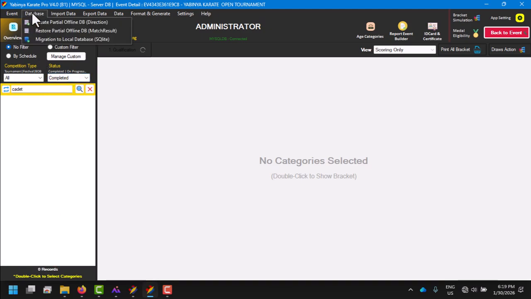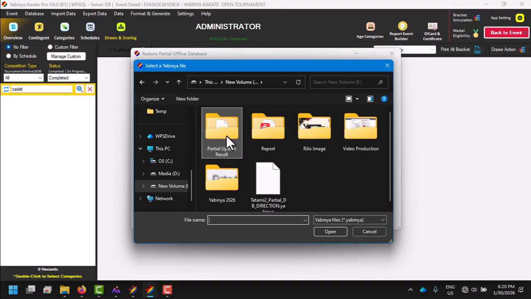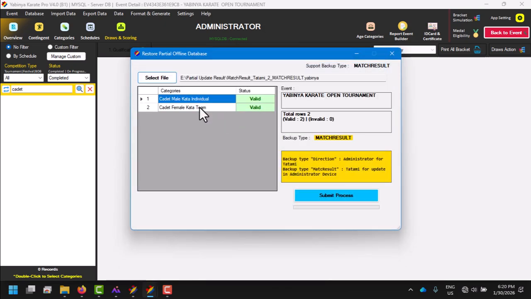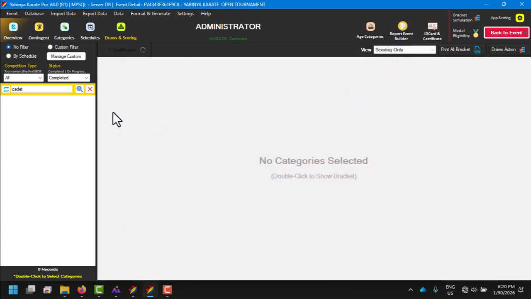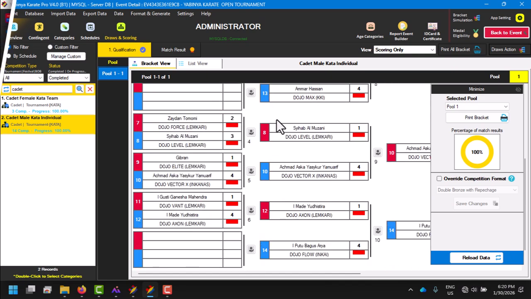Next, go to the Database menu, select Restore Partial Database, then choose the partial database match result file that we created earlier. We successfully retrieved 2 cadet categories with valid status. Click Submit Process. Then click Search or Refresh. Okay, success! The 2 categories have been updated with Done, 100% status.